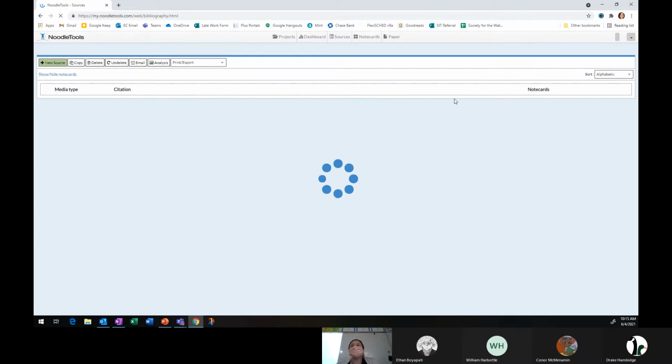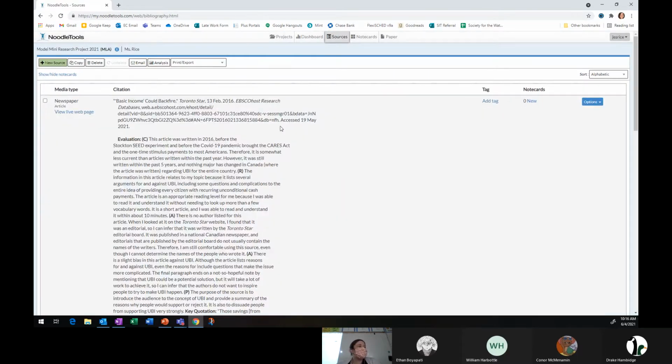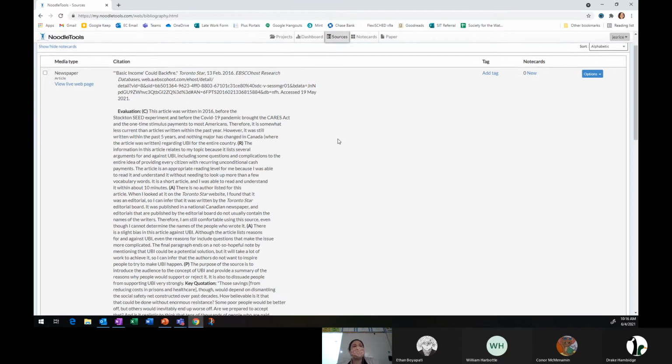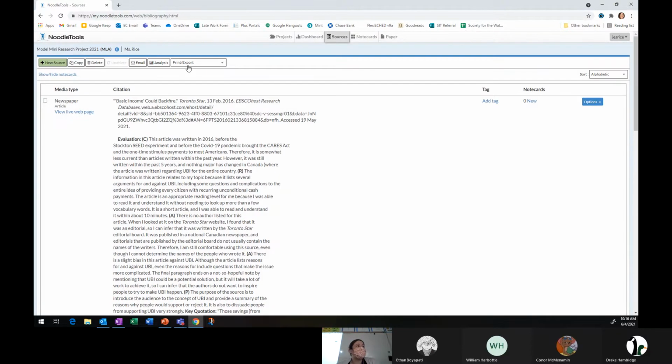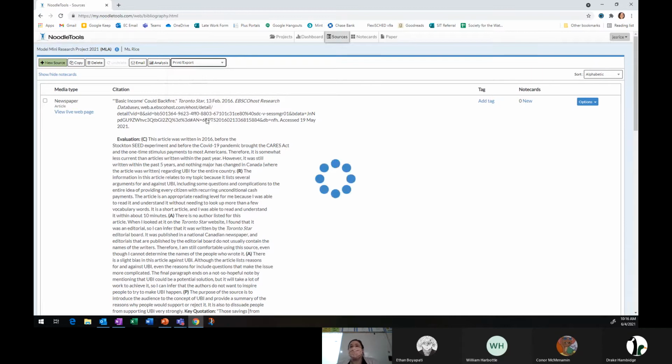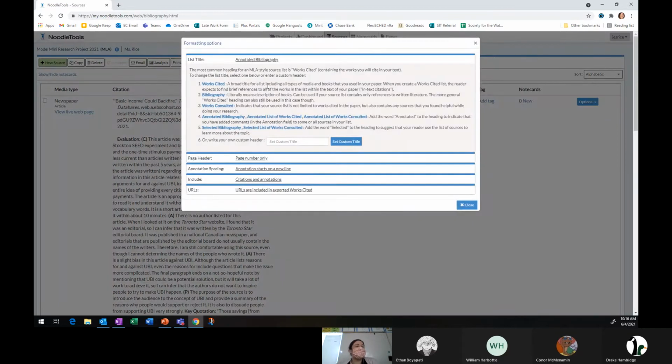So I'm going to click on sources, and I'm going to do this step after I have finished making all of the revisions. For all of you on NoodleTools, you'll see the green boxes that have my feedback for you. After you have made all of those revisions from those green boxes, when you're at your most final version of your sources is when you're going to do this step, okay? So I'm going to go up to print export, and I'm going to click formatting options. And then I'm going to set these formatting options.